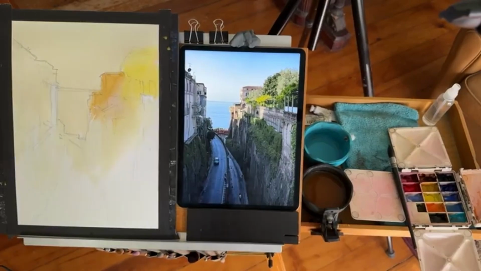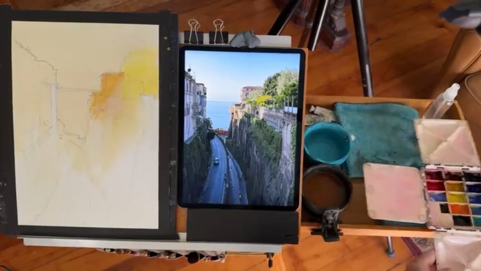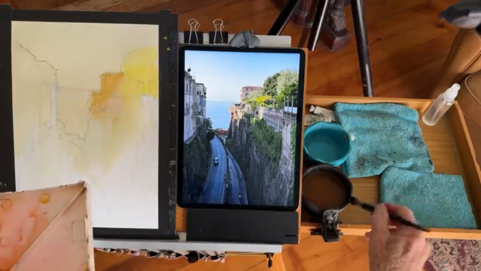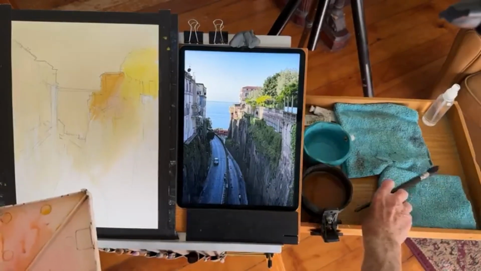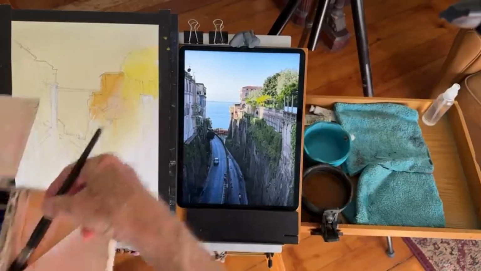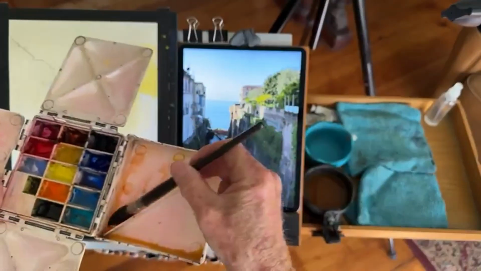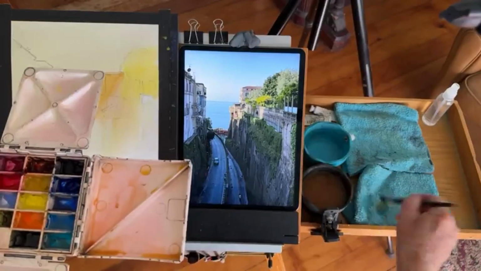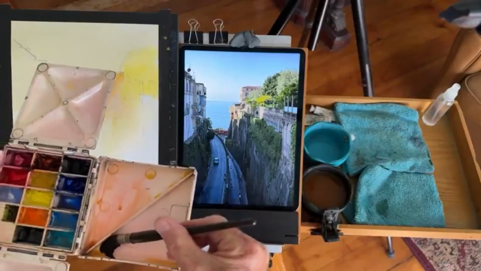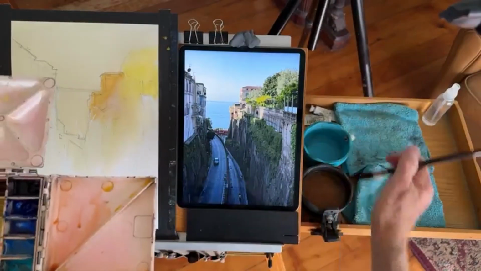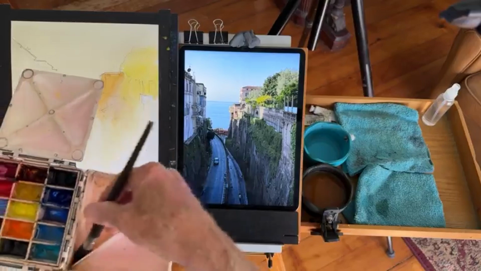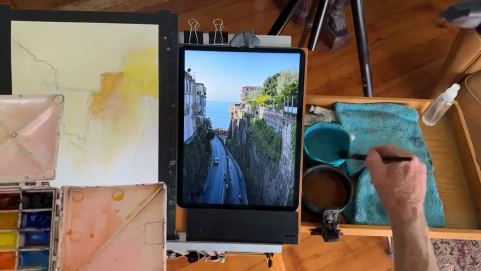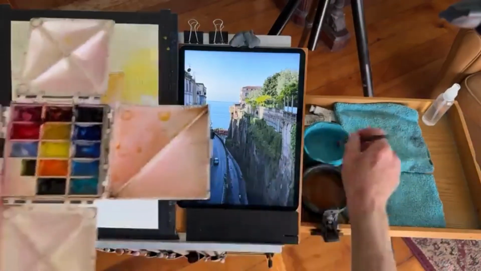Okay, now we've got that done. We can start thinking about some blues. And the sky is the thing to be thinking about now. So first thing I need to do is mop some of this out so that it's not everywhere and get a good blue mix going. Okay. A little bit of water.